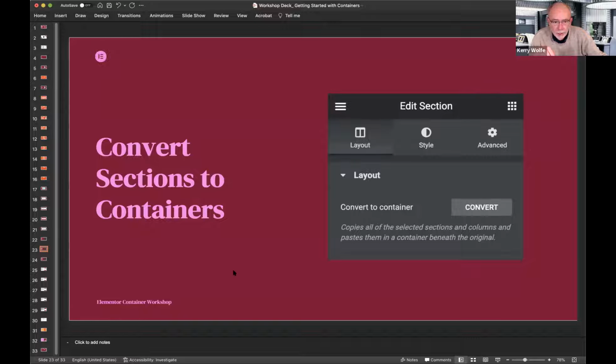We'll talk about this in more detail, but I know people were asking, what do I do with my old site? Well, you can convert your sections to containers if you want. At least as of now, you can have a website that has both sections and columns as well as containers. When you have the new version of Elementor, it will still honor the sections and columns, but anything new you create is going to be a container.